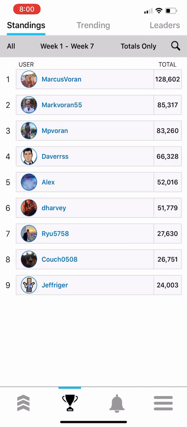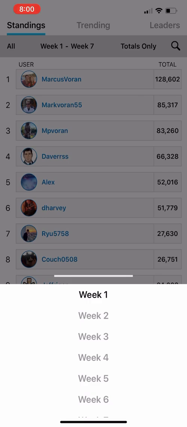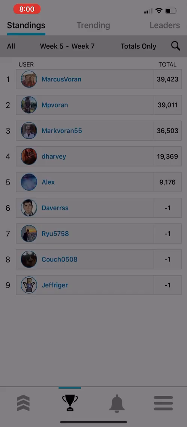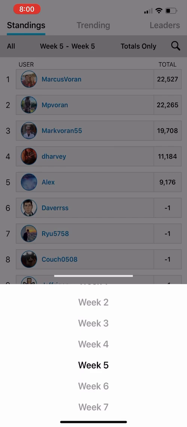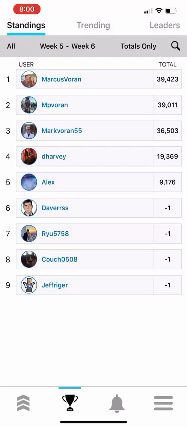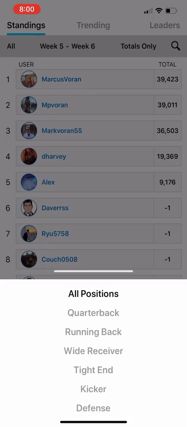And what this will do is give you all weeks as a default, but you can click on the gray bar up at the top and change the filters to different week ranges. And then you can also change on different positions up in the top corner. So maybe you don't want to see all positions. You want to see who's been doing the best for a certain period of time for quarterbacks or running backs.